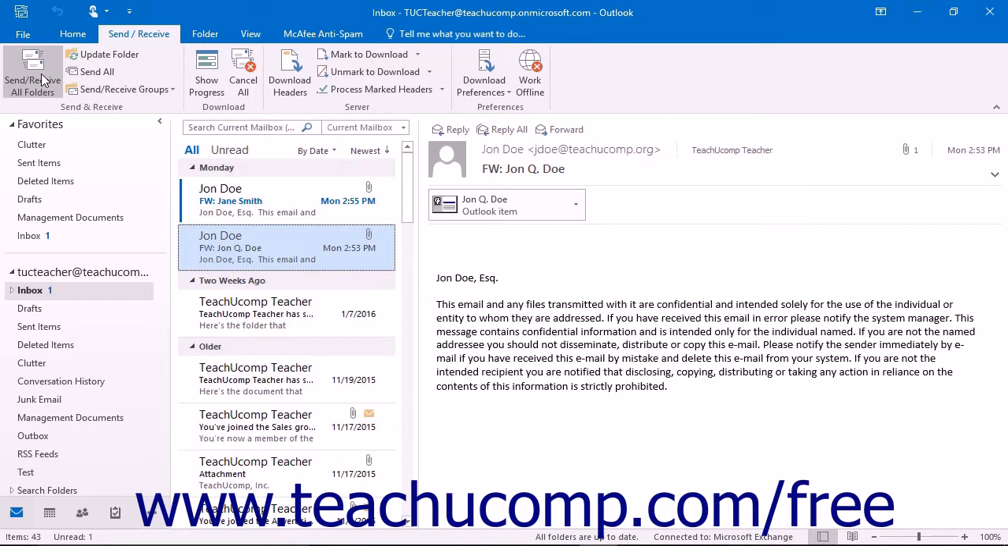If using Outlook 2013, click the Send Receive All Folders button in the Send Receive button group on the Home tab in the ribbon. This same button also exists under the Send Receive tab in Outlook 2013. You can also click the Send Receive All Folders button in the Quick Access toolbar, or press the F9 key on your keyboard to check for new emails in all of your connected accounts.